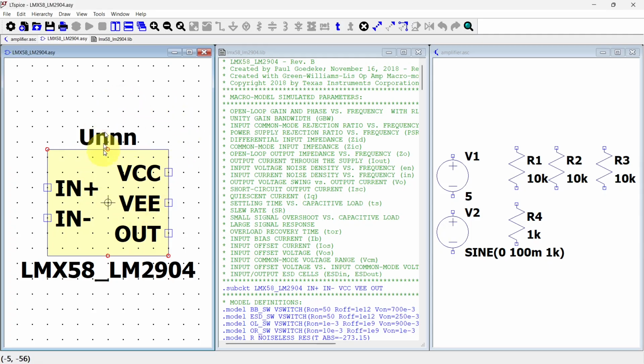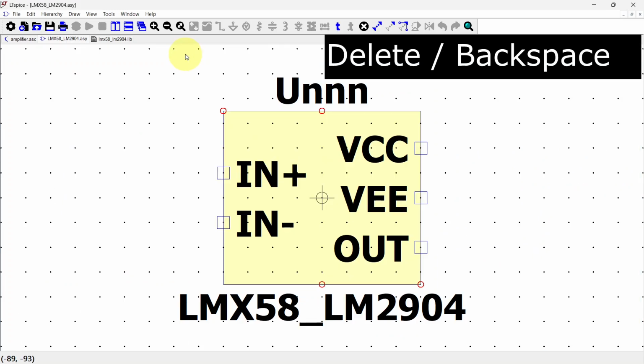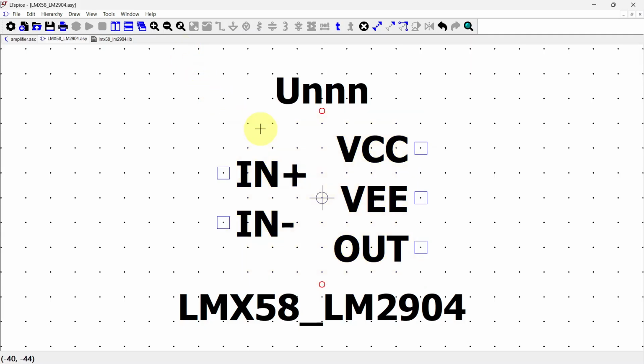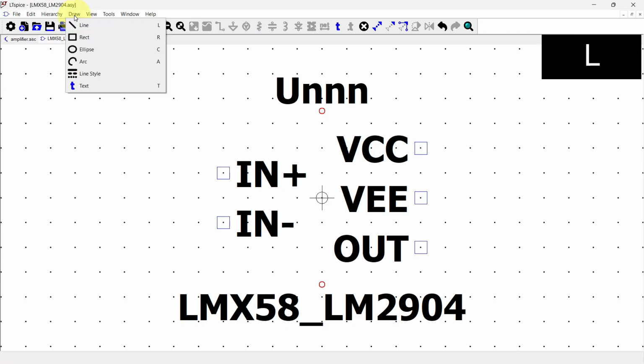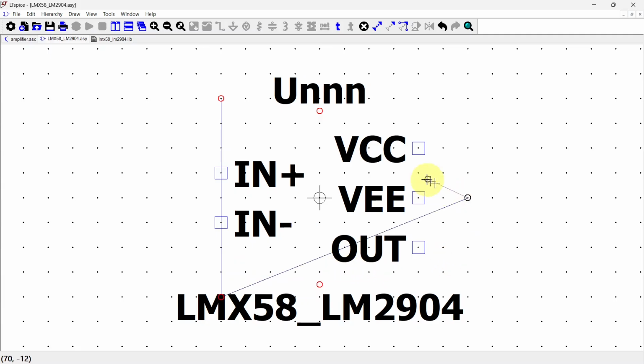Now I do not like the look of this symbol, so let's improve that. Let's maximize the symbol editor and first make a nice symbol shape. Press Delete or Backspace and delete the yellow box and press Escape to exit delete mode. Now we will draw a triangle. Go to Draw, Line or press L. Click to start a line and click again to end a line. And one more. And press Escape to exit line drawing mode.